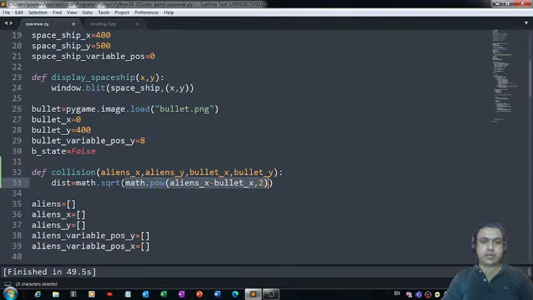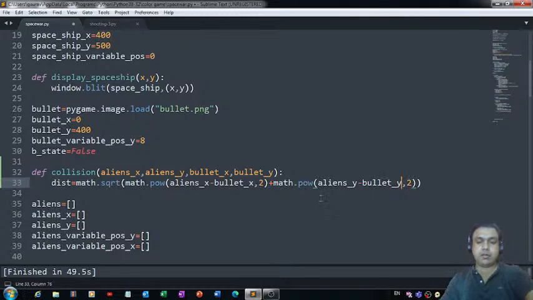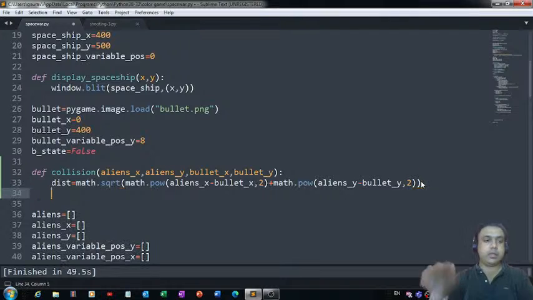we can copy this entire thing, right, and add this whole thing over here. Now the only thing that we have to do here is replace this x with y, like this, right? So that's how we'll be able to calculate the distance between the bullet and the alien sprite. Now it's time for us to check whether the distance is smaller than 20 or not.